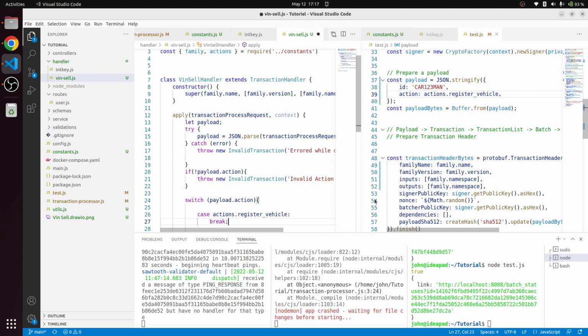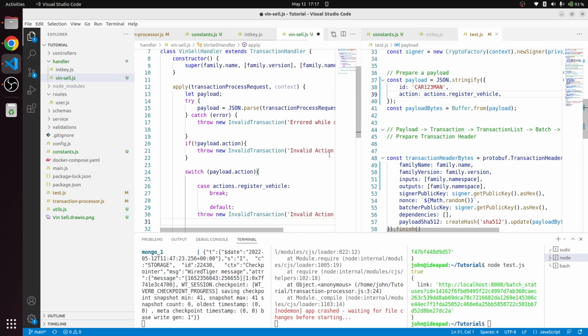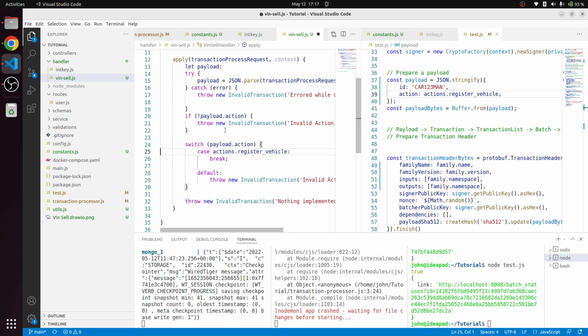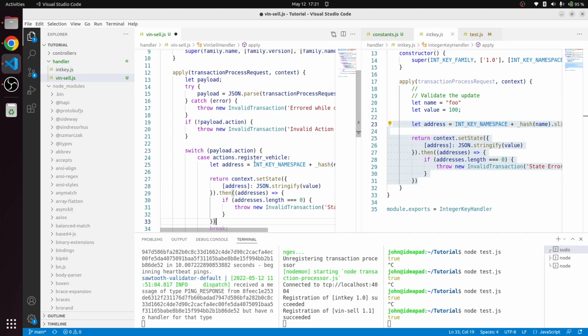We'll be doing all the actions that will be needed. So by default, if there is no supported action type given in the payload, we'll say it's not a supported transaction. Okay, so once that is done, I'm going to need to copy this set state method.